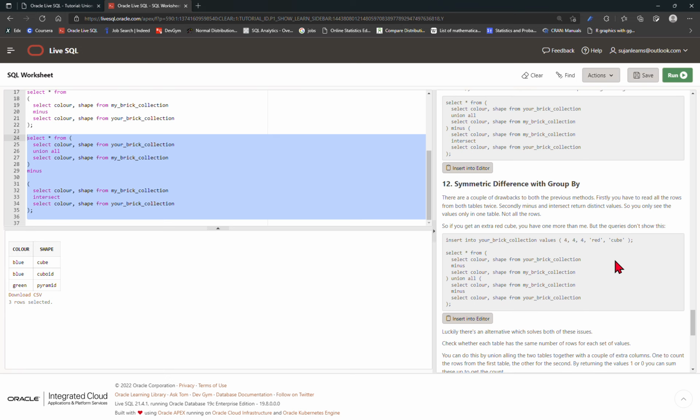Section 12, symmetric difference with group by. There's a drawback in the process we did just now. The problem is that if the tables are large, when we read the same table twice, we are spending lots of time just reading the tables. And it makes the query take a long time to execute. To make it much faster, or to optimize the query, you can use group by. First, you have to read all the rows.